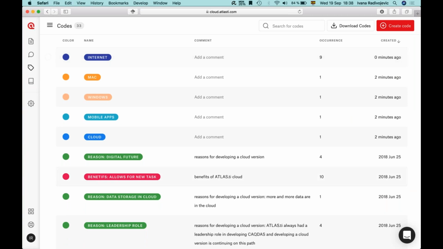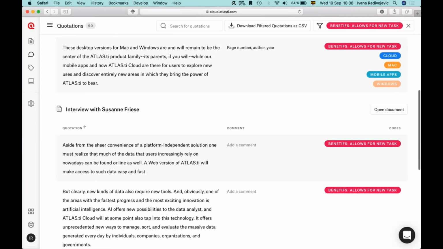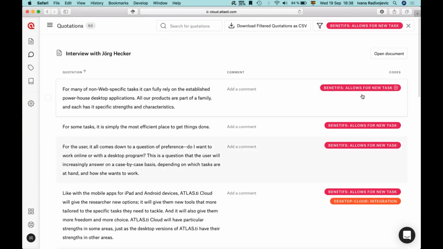So in the codes overview, we see all the codes. And from here, we can also edit them if we would like to change the name, color, write a comment on them. Now I want to see these quotations. So we'll click. We have the full list of quotations that have been associated to this code. And so that I can share it with my colleague, I'm going to go ahead and download the quotations. So just by clicking here, ATLAS.ti will download the file. And now I can go ahead and email that to her, and she can see all of this information right here.